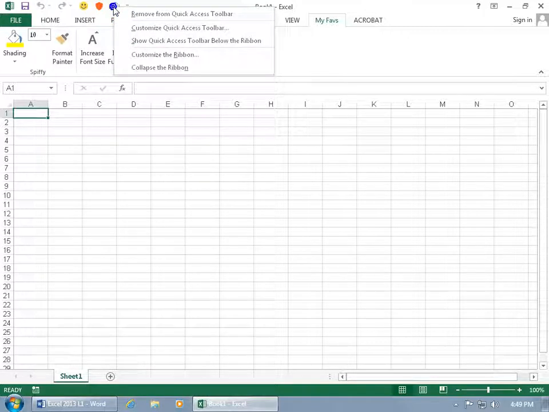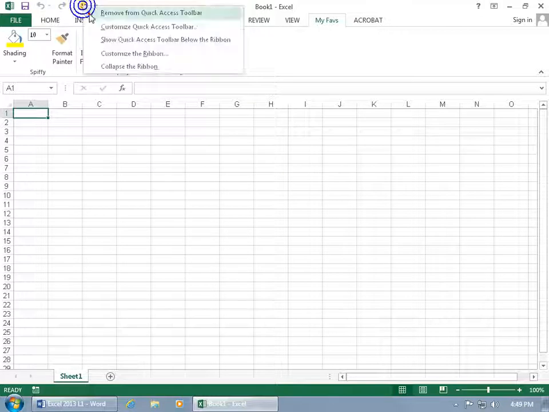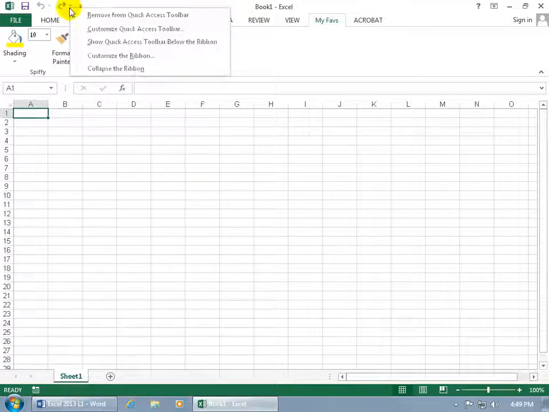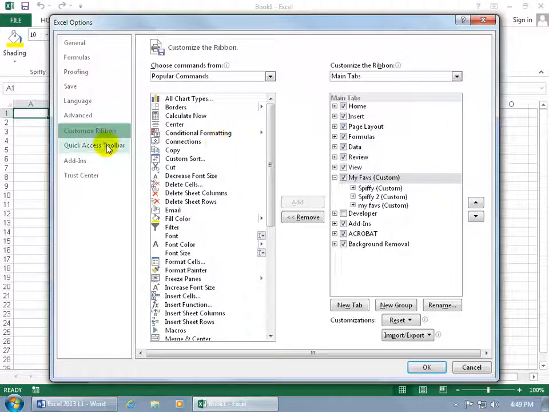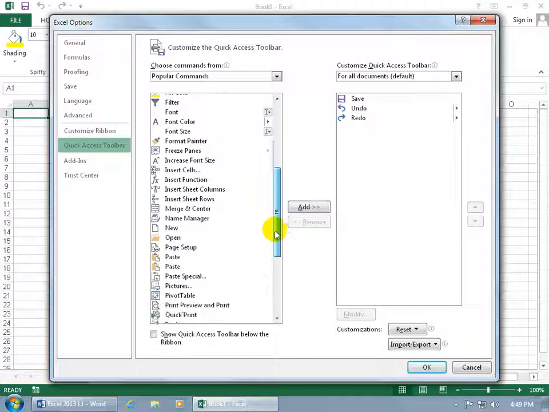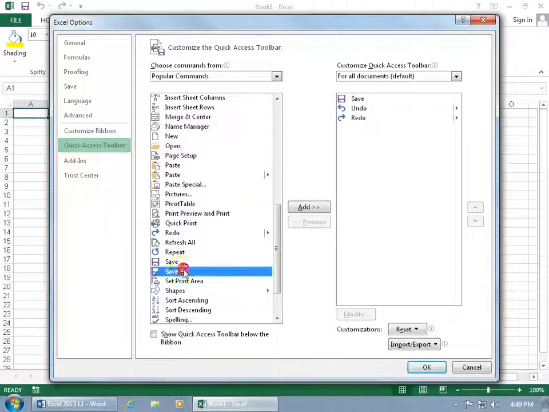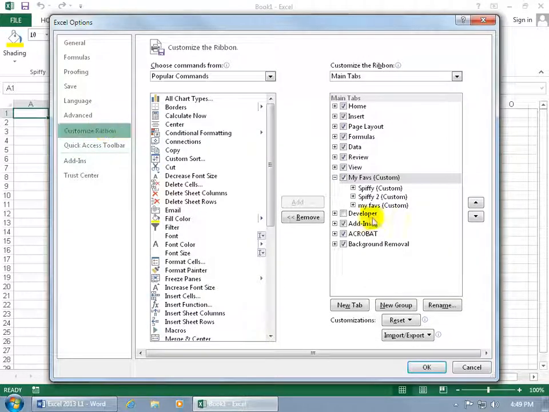And of course we can go ahead and clean this up and right click to remove these from the quick access toolbar, and right click to customize the ribbon. Well, let me go down to quick access toolbar, because when we reset it, I lost my save as. Double click. It's my favorite command here on the quick access toolbar. And then let's go back to customize the ribbon.